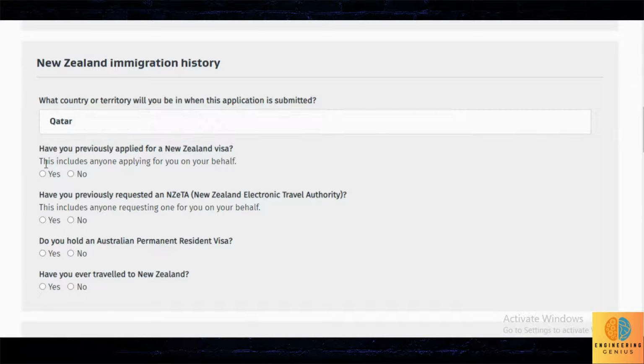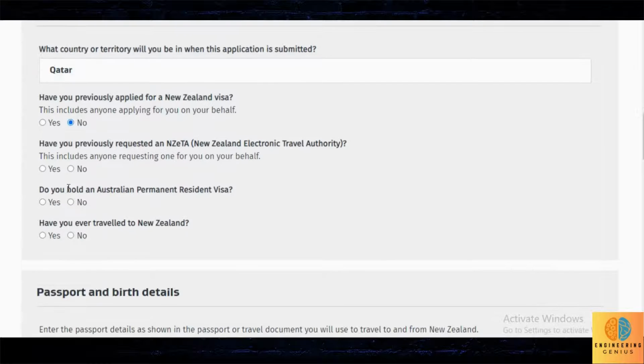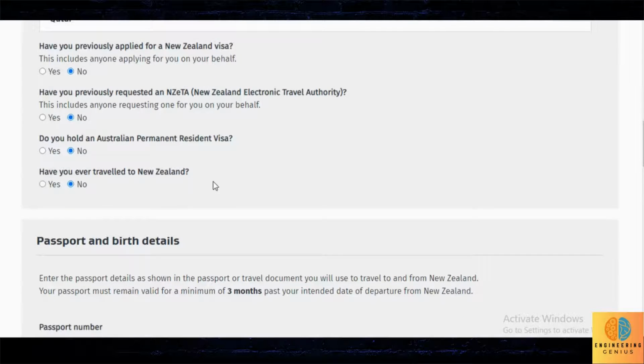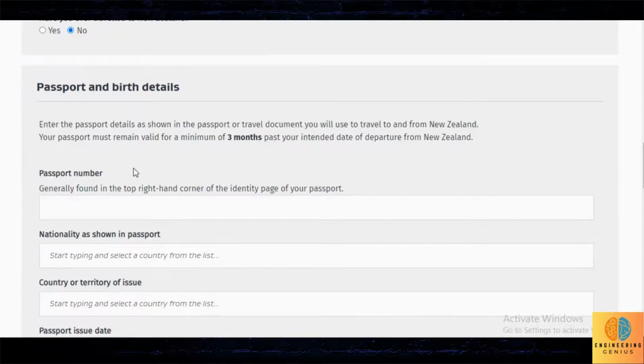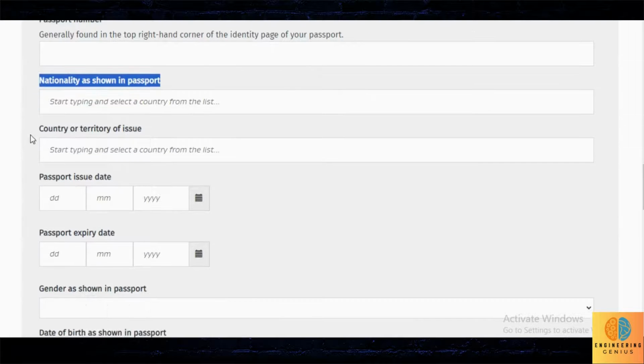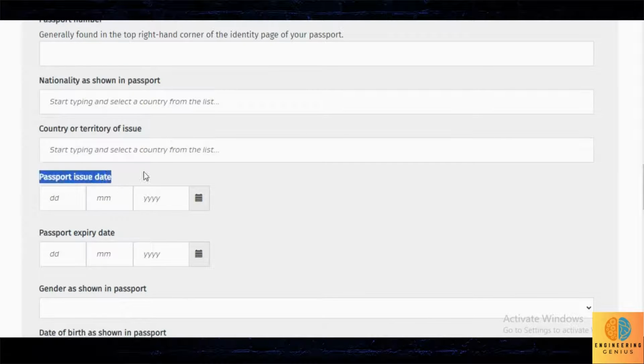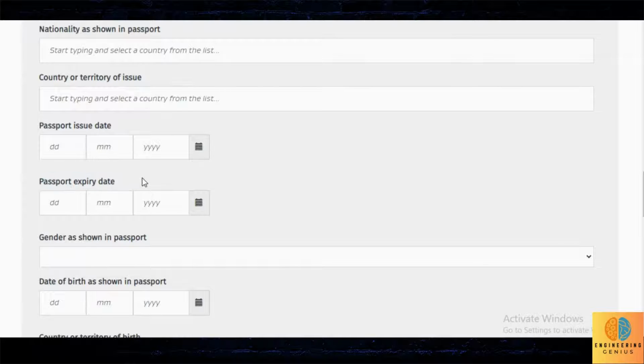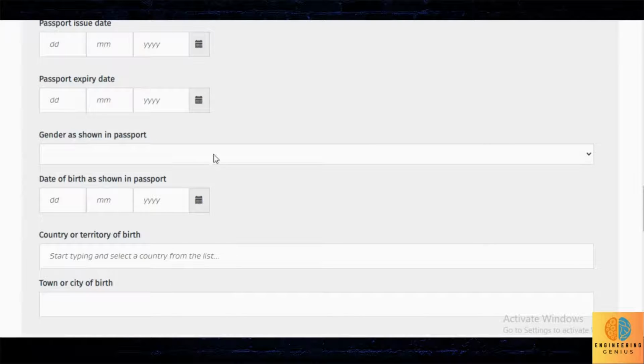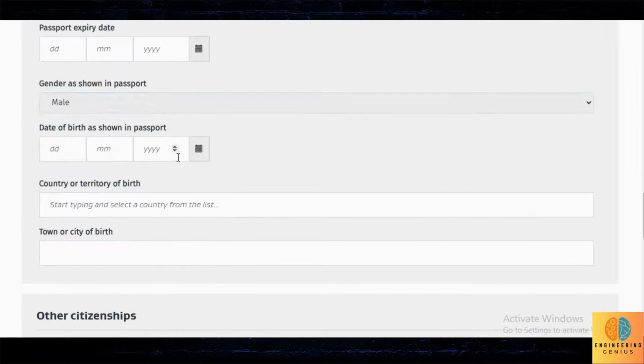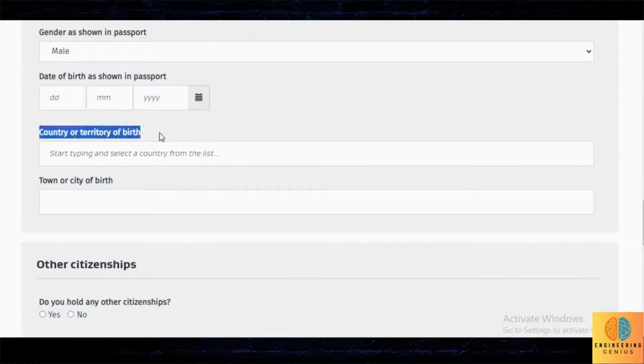Select No if you are applying for a first time. Select No for this option too. I do not have Australian PR, so I will select No here. Select No if you have not traveled to New Zealand in past. Under Passport and Birth Details section, you need to provide your passport number, nationality as shown in your passport, passport issuing country, passport issue date, passport expiry date, gender as per your passport, date of birth as per passport, country of birth and city of birth.